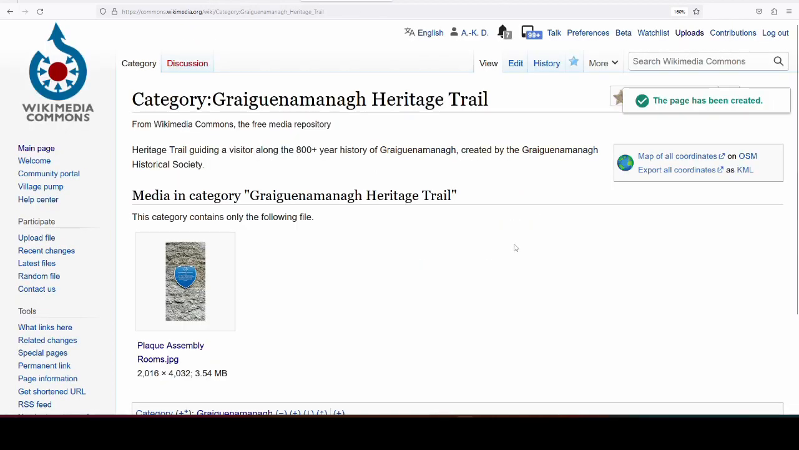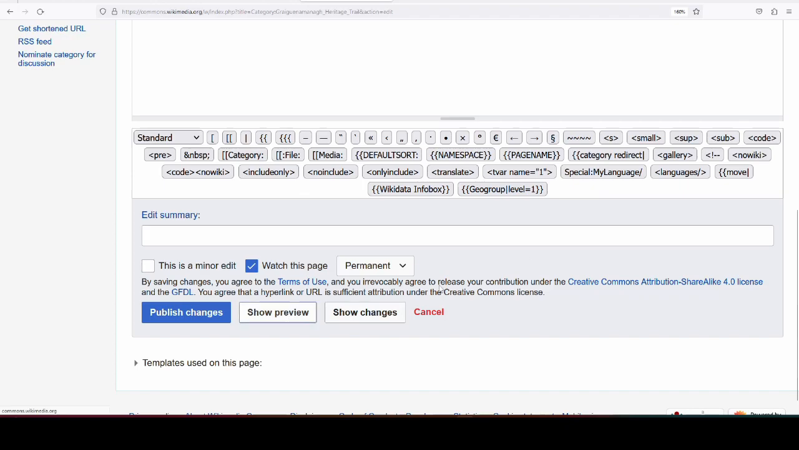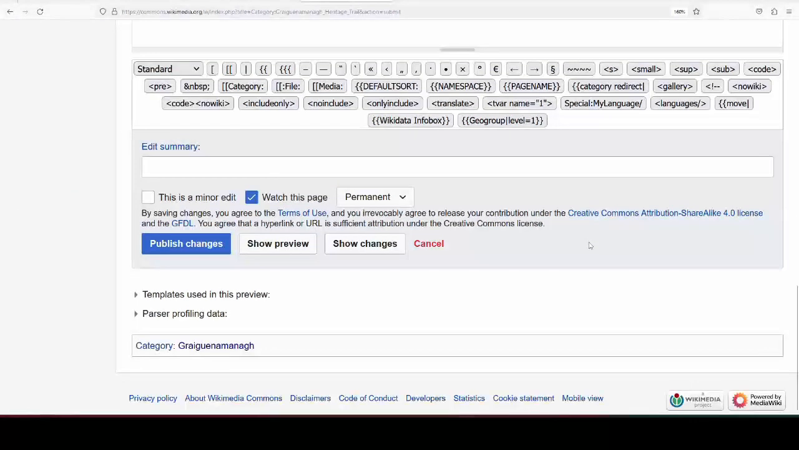You go back in here and go into Edit. And where we had added the category Graiguenamanagh, you add a vertical line and type Heritage Trail. And what this does now is that the bit after the vertical line is what it will display on the wiki. And the bit before that is the link, the code, so to speak. I'll show you the preview again. So down here, it would just still show Graiguenamanagh, because that's what the category is called.